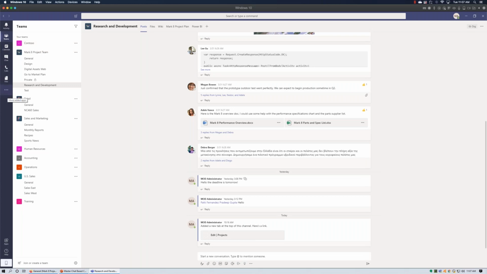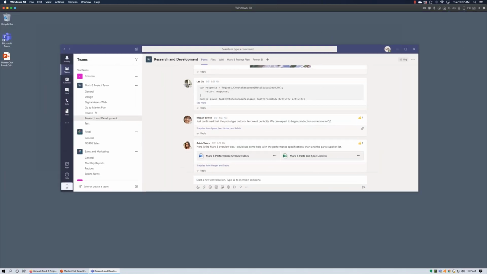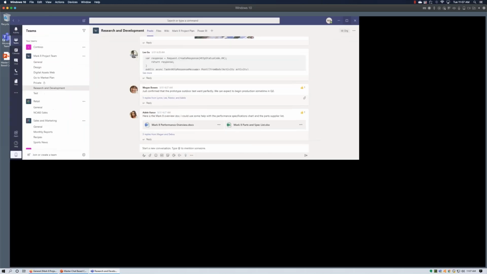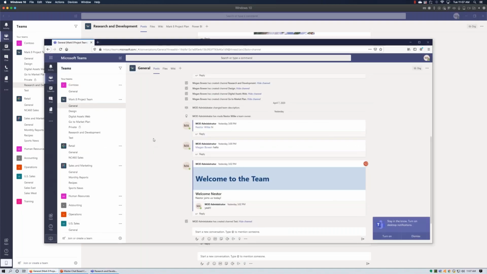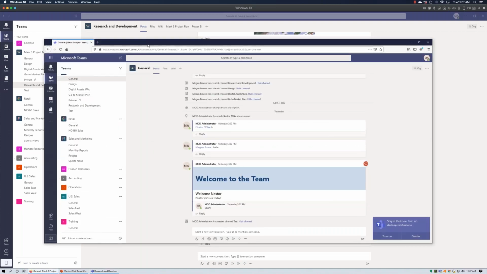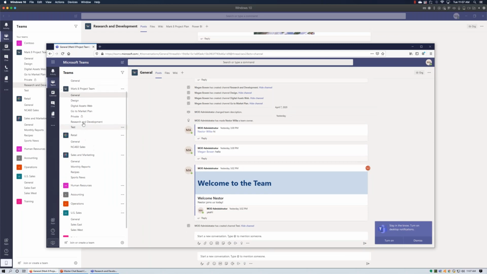What I want to show you is a couple of things right off the bat. So this is the app, right? I launched Microsoft Teams when I'm ready to start working. So this is the app, but I also wanted to show the browser version. So this is just a browser. You can get to it from anywhere. It has pretty much the same look and feel.